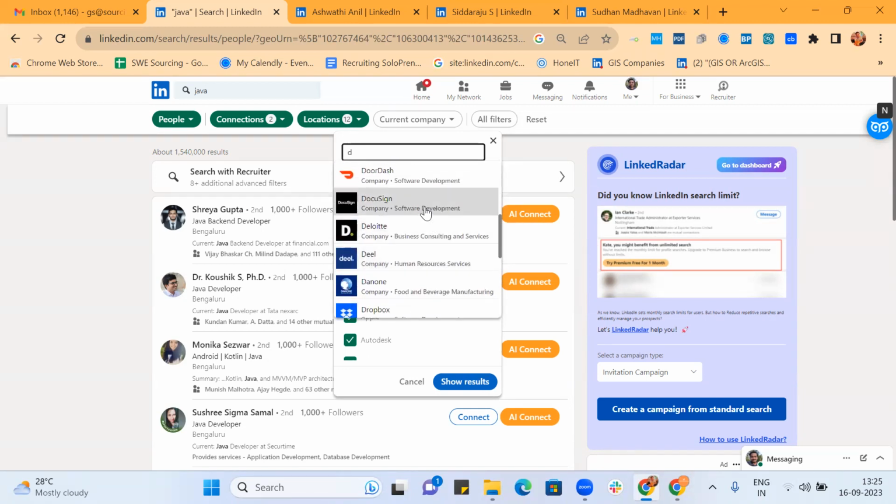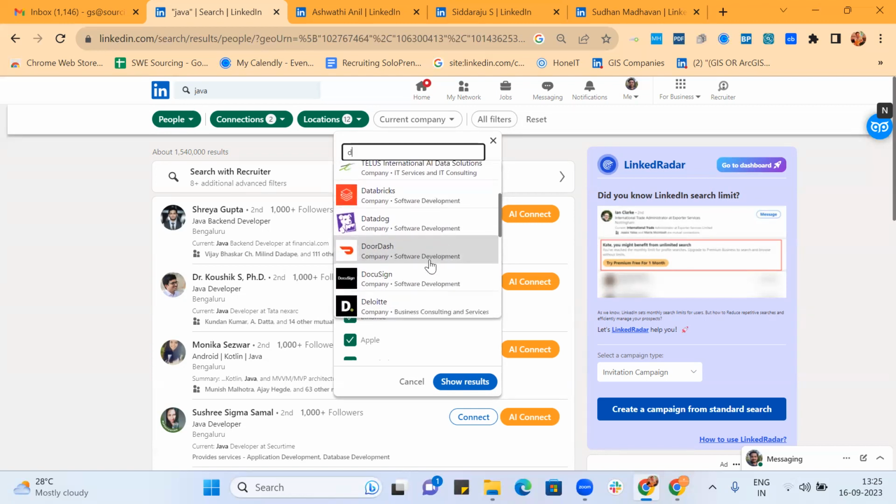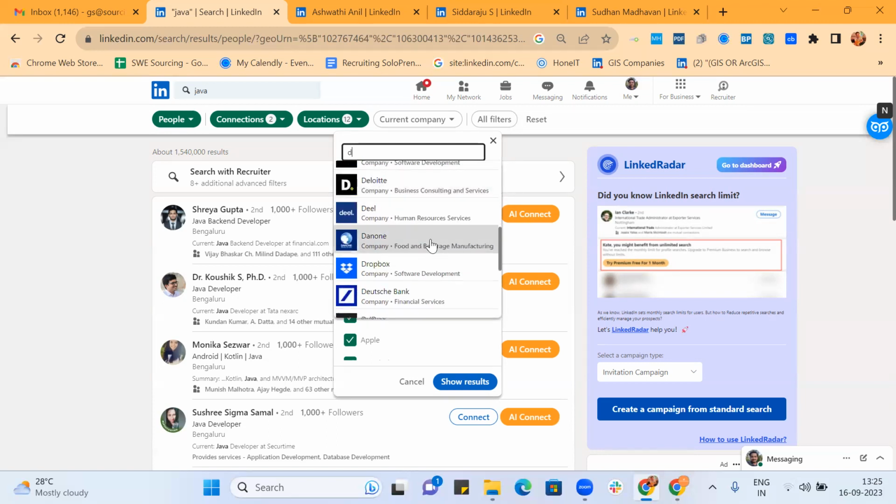Before this, Shiv, you mentioned that 100 filters can be used. So filters altogether, connection, location, and company, or is it everything together? So only in company we can go up to 100. Only in location we can go up to 100, like that. Okay.